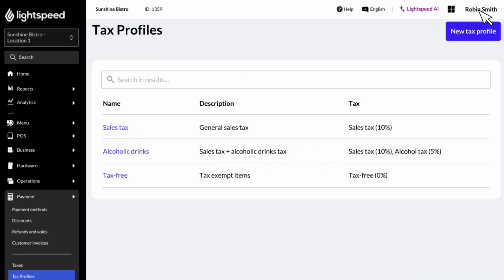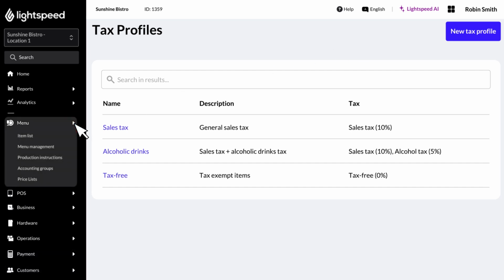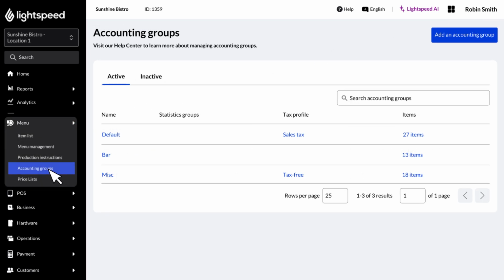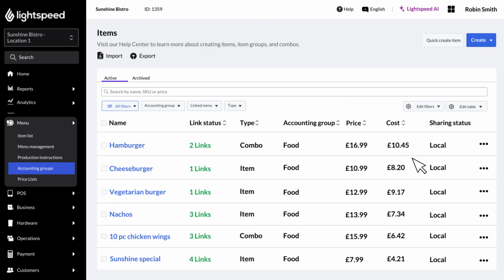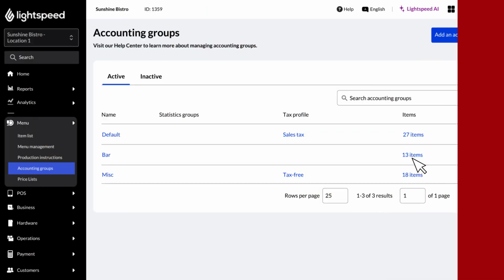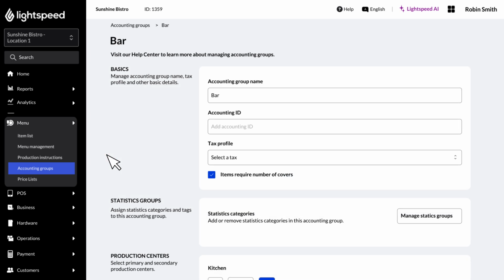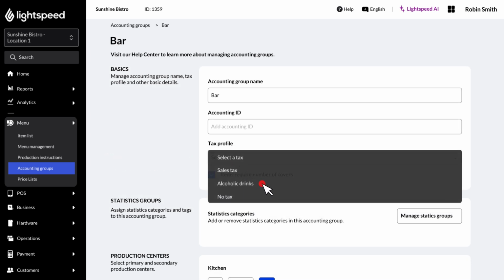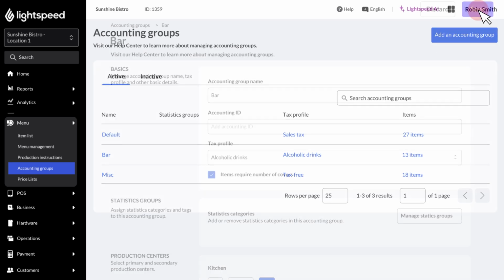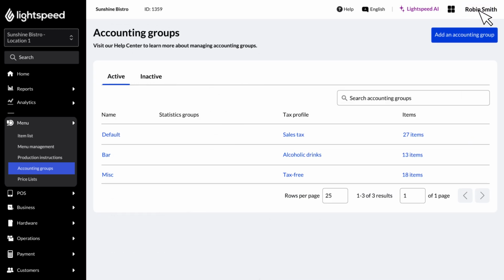Finally, let's assign tax profiles to an accounting group. This will apply the tax profile to all items within that accounting group. In the sidebar, go to Menu, then Accounting Groups. You can check which menu items are in each accounting group by clicking the link under Items. To assign a tax profile, click the name of the accounting group you wish to change. Then, select the relevant tax profile and click Save. Repeat these steps for your other accounting groups to ensure all menu items are taxed correctly.